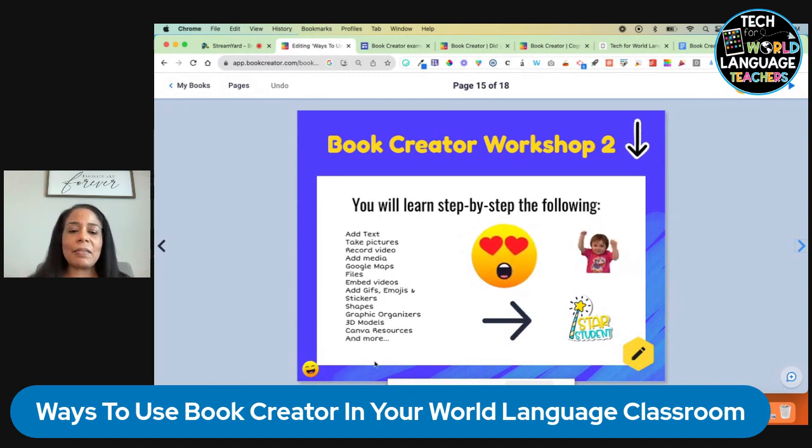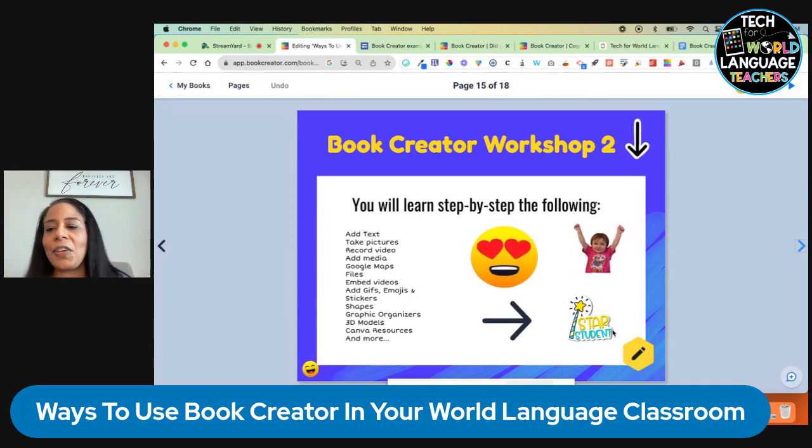Shapes, like you're seeing right here, graphic organizers, the 3D models, like the cool Eiffel Tower thing that you saw. Canva resources. Did you know that you can take Canva presentations and embed them right into the Creator? It's really, really cool. And of course, much more. These GIFs, you'll be able to do all of this fun stuff.